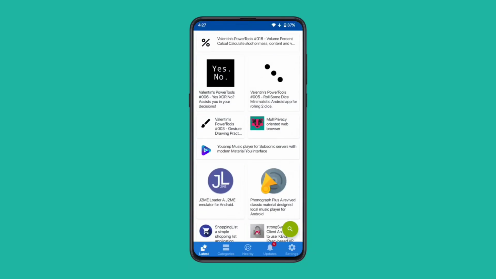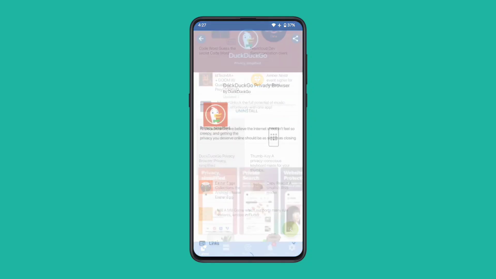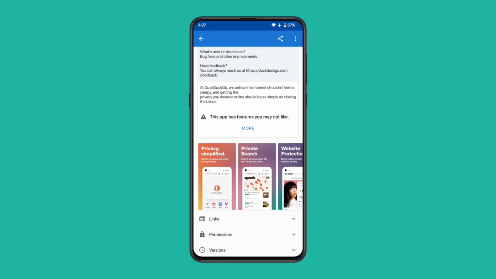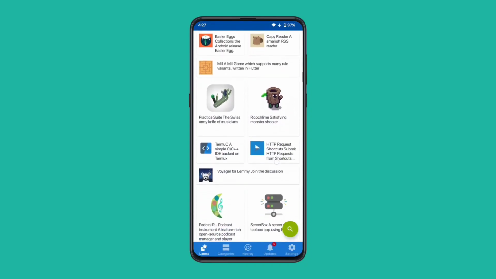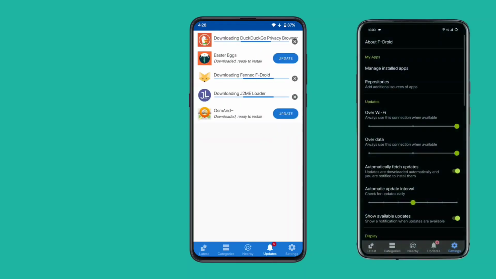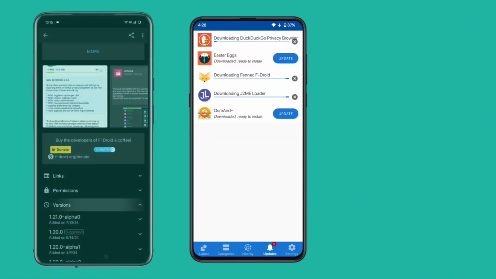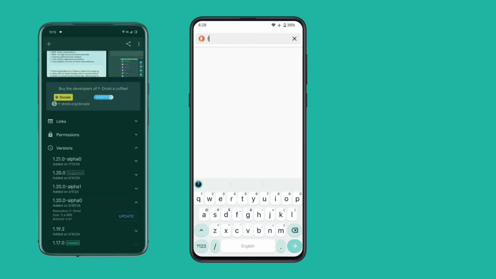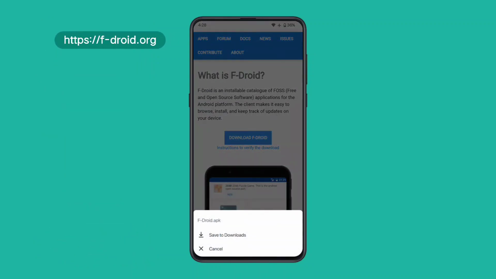F-Droid is an app store where you'll find thousands of free and open source applications to download. F-Droid offers a repository of open source apps with no user tracking or data collection. It provides free, ad-free apps without requiring an account. Users benefit from automatic updates, support for multiple repositories, security and integrity verification, access to older app versions, and full transparency with build information. You can download this app directly from its official website at fdroid.org.